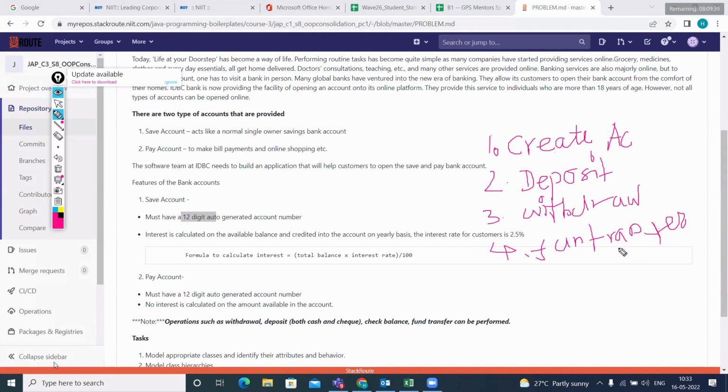Anything else you should do? Create account, deposit, withdraw, fund transfer. Anything else is there? Okay. Now, at the end you are going to write enter your choice. Check balance. Yes, good. Enter 5 would be check balance. Excellent. You got a check balance.